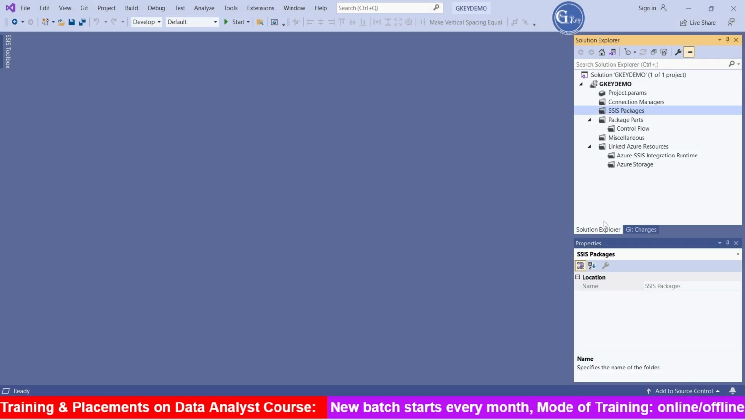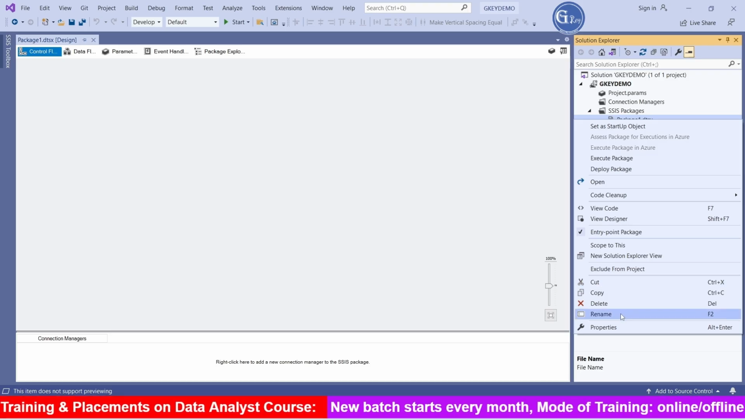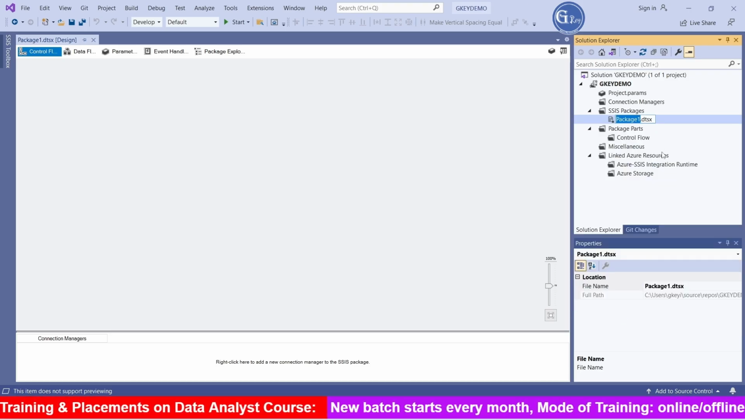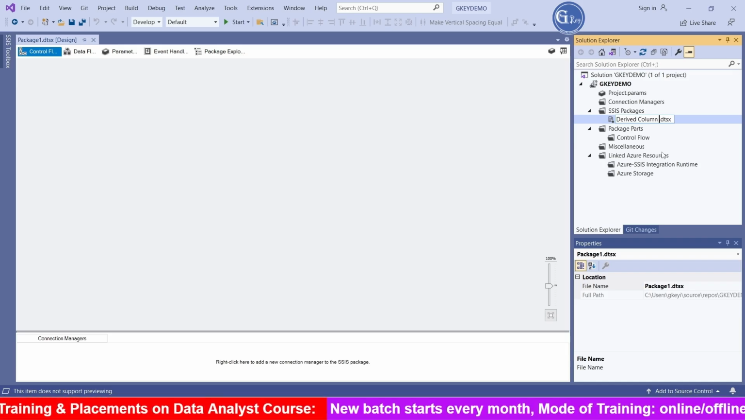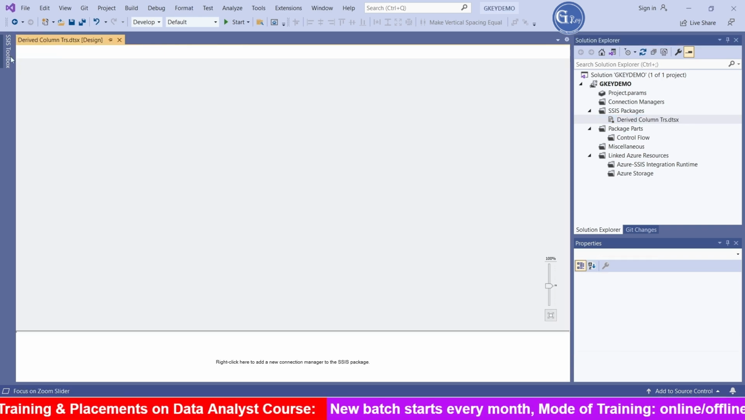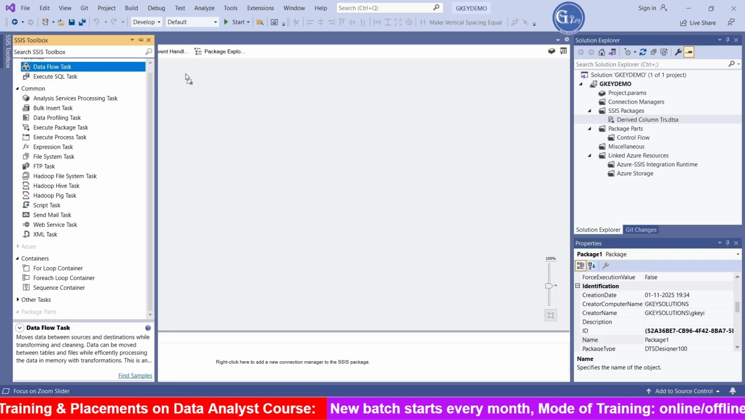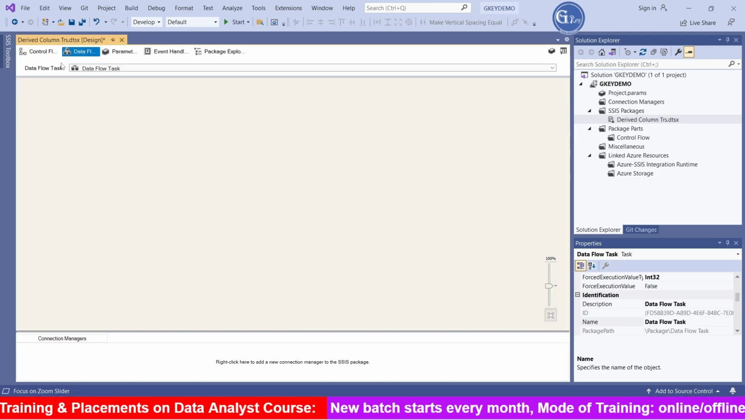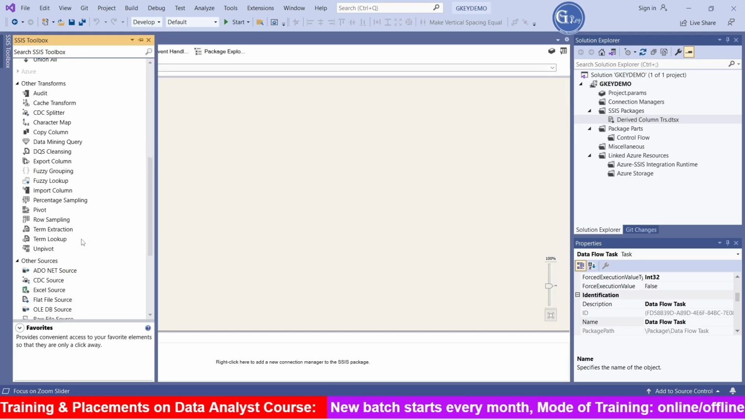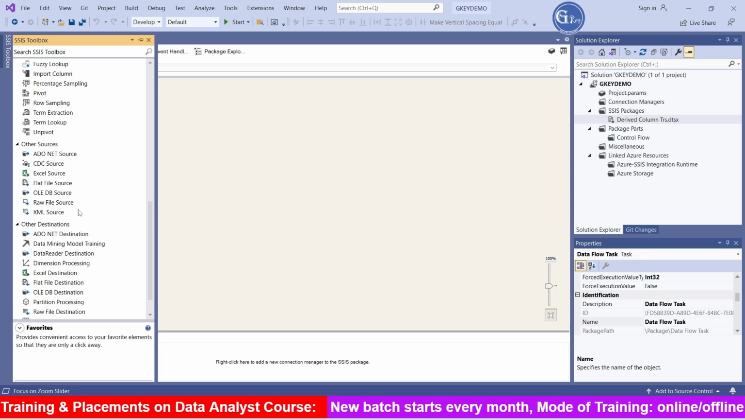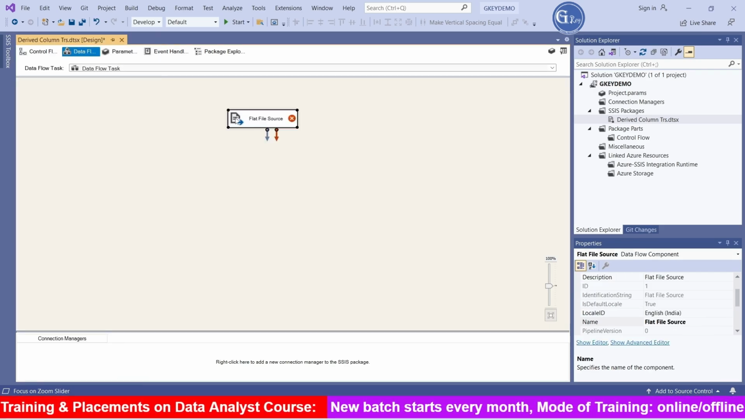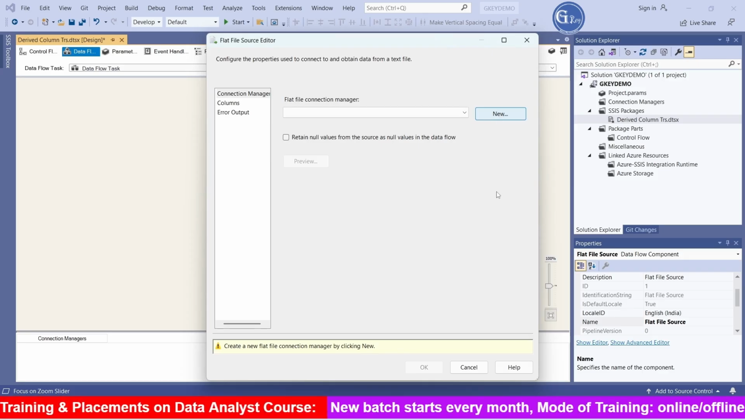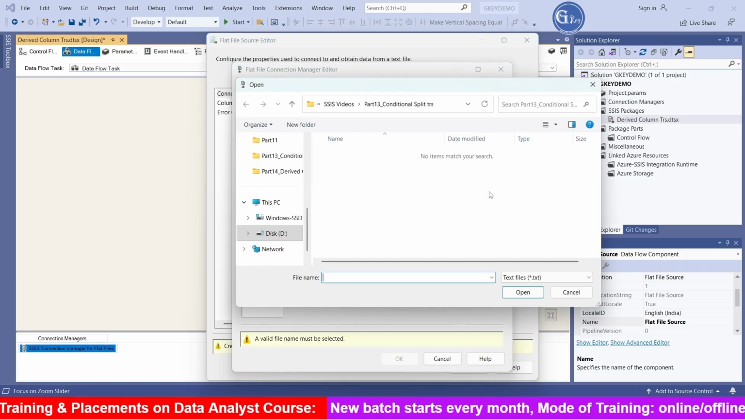We are in SSIS, that is called SQL Server Integration Services. I am creating a new package here and renaming it as derived column. To test a derived column, we have to take a data flow task. In the data flow task, I am trying to take one file. For that, I am taking a flat file source, making a connection, and browsing a particular file.